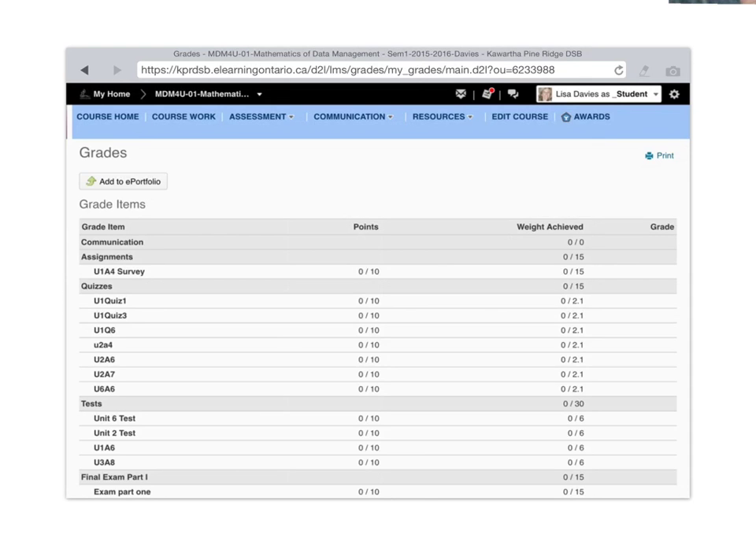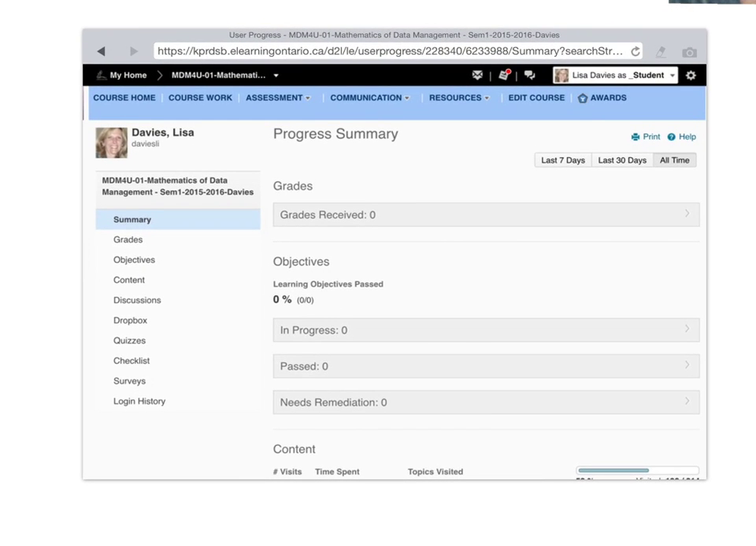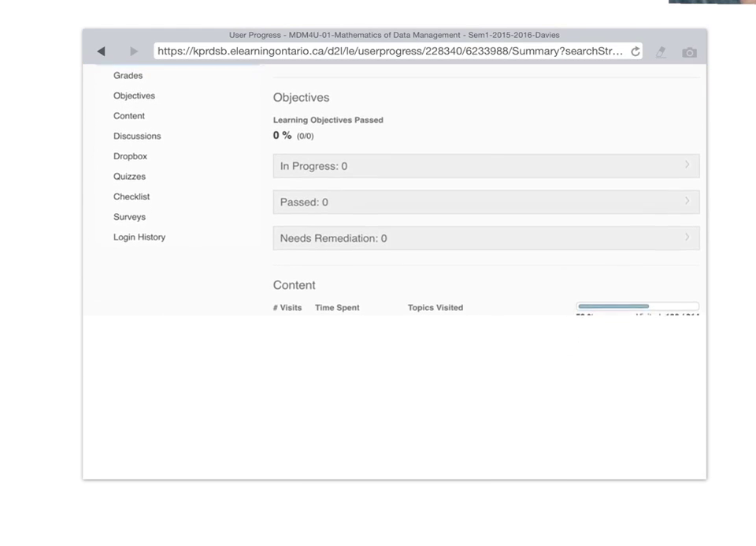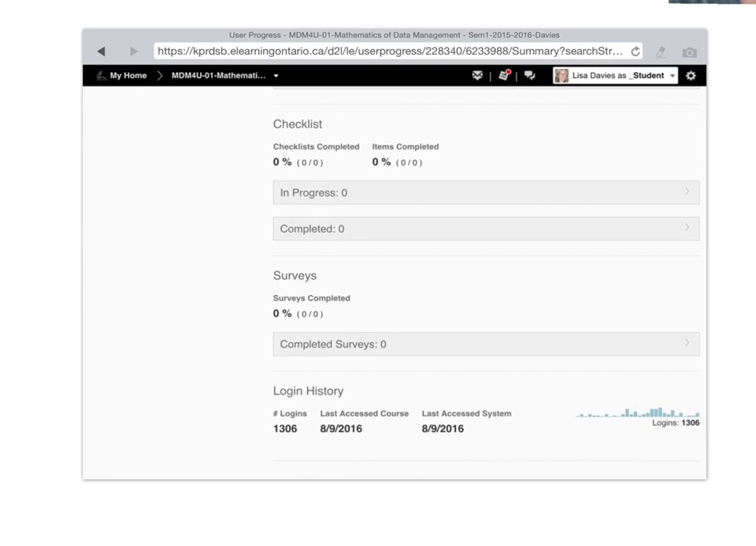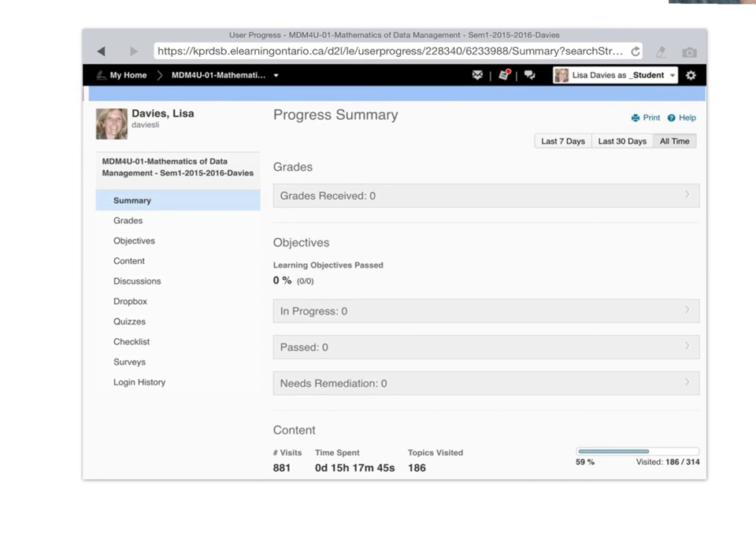Another good thing to check is to go up here to, I think it's resources, no, user progress in assessments. If you press on the user progress, you're going to see a list of everything that you've done so far. You can see how much time you've spent reading content, you can see your grades, you can see what you've handed in, and I can see all this too, so I can see how much time students are spending in the course, etc. It's a great thing to keep yourself on track and make sure that you're doing everything you need to do.